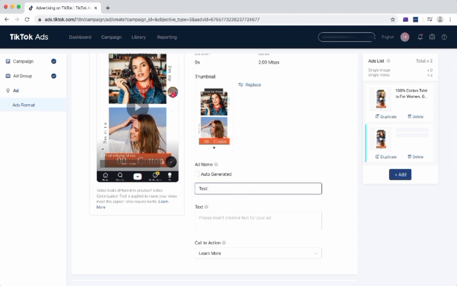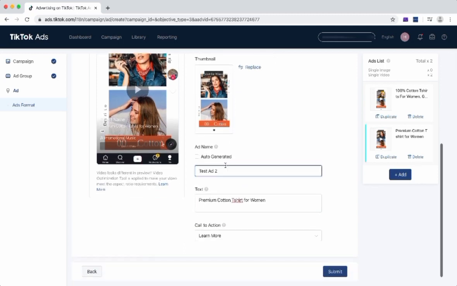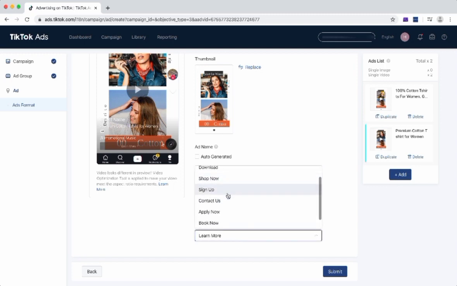Here will be test, add to text, t-shirt, premium cotton t-shirt. All this is just sample. This is not an actual ad. I'm just putting it so that you understand, because we targeted for jewelry and we are putting in t-shirt ad over here. So this is just for demo purpose. So we click on shop now.